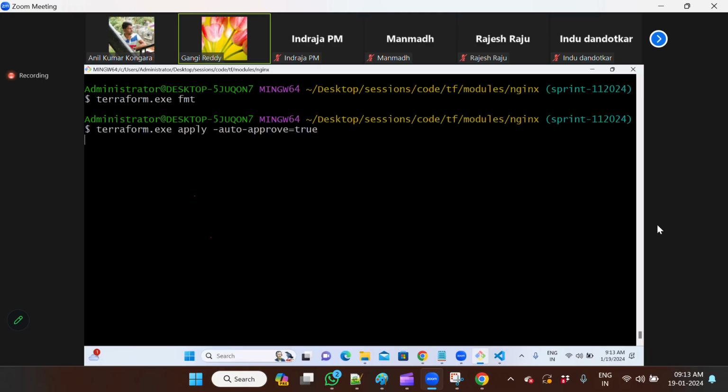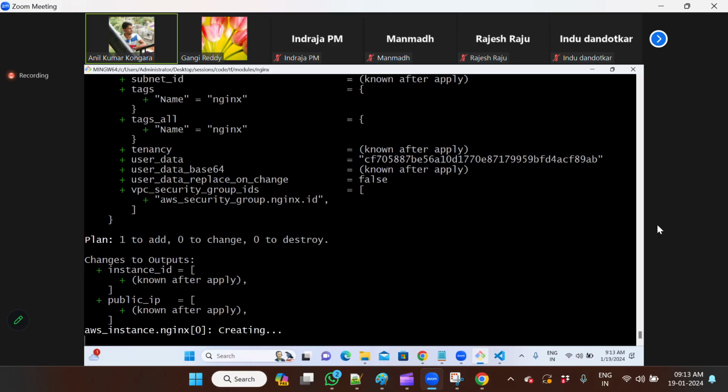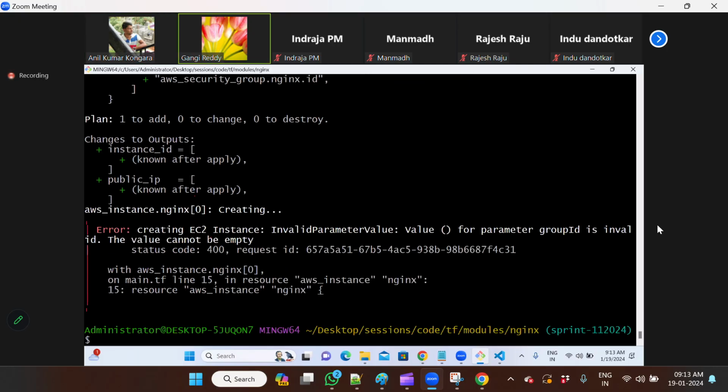Bless me, it should work. Still, somewhere, something is missing. Still that error: invalid parameter value. Where are we making the mistake?